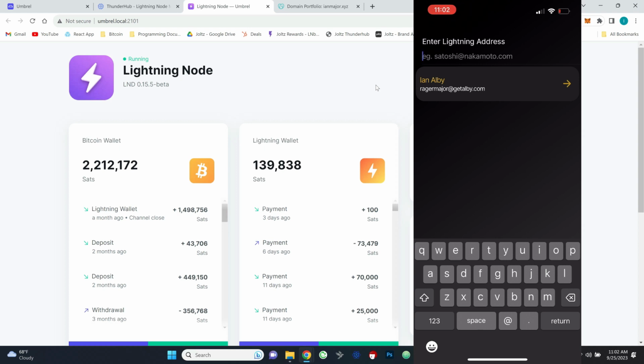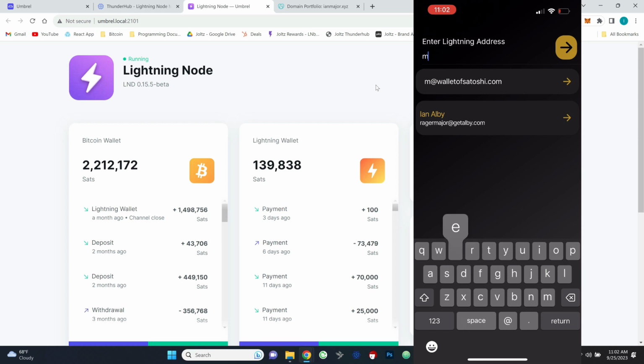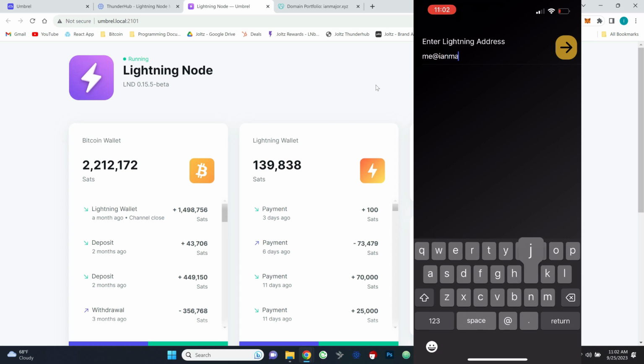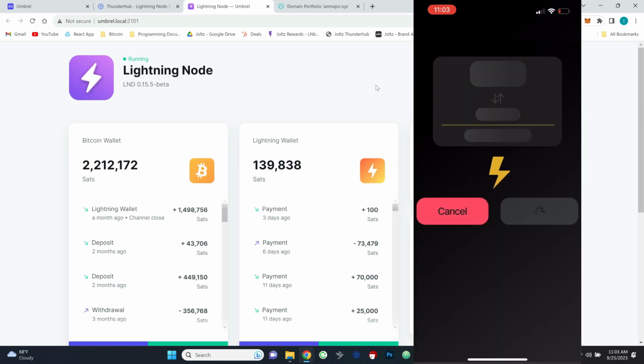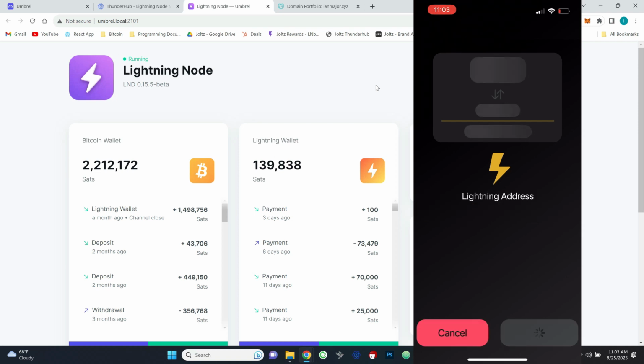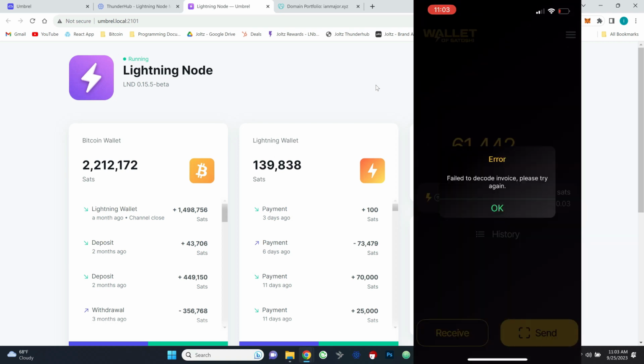Now, this is where it gets a little funky. Ideally, I would do the following. You could put literally anything. It could be me. It could be whatever. And ideally, I would do ianmajor.xyz, right? But you'll see that this will fail to decode. And the reason I suspect is because my domain forwarding isn't fully propagated or something is wrong with it, right?